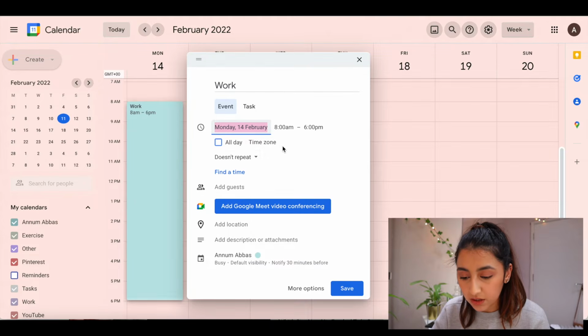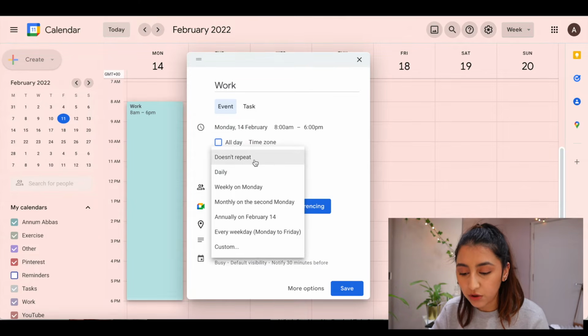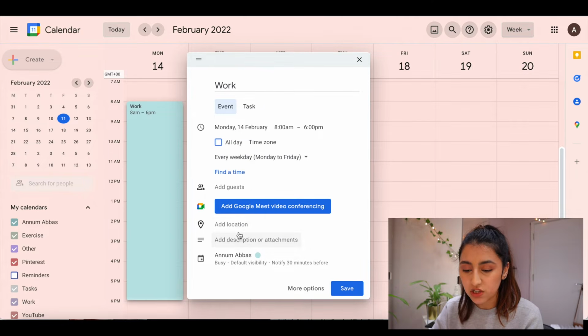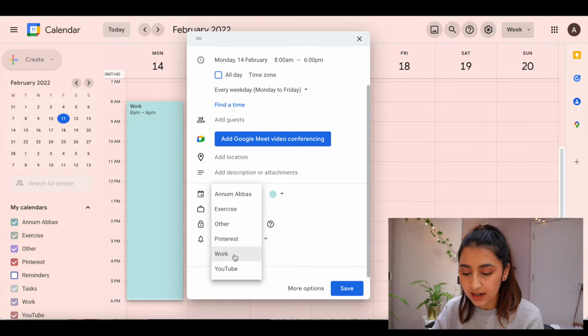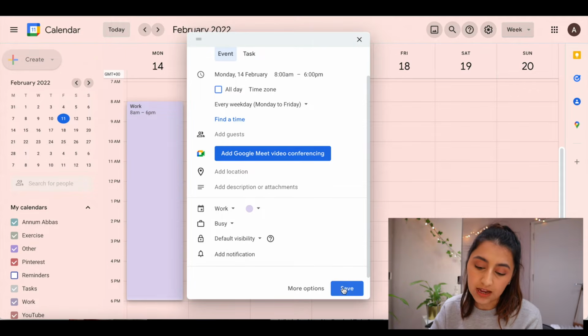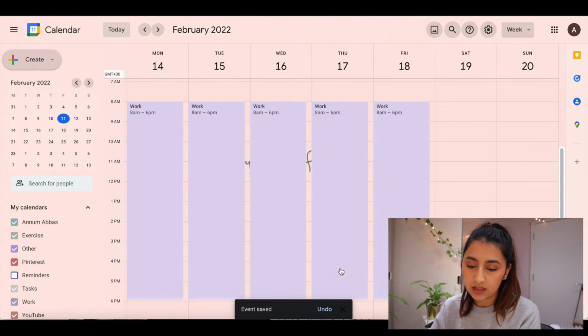The frequency tab is actually really helpful because if you go on doesn't repeat, you can literally just go on every weekday if that is how often you do that activity, or on custom, it just saves the tedious task of having to do it again and again. And then if you click here, click the appropriate calendar. So this is work for me. And then that goes on to save. And then if you want to be notified as well, you can add notification. There we go. So see how easy that is?